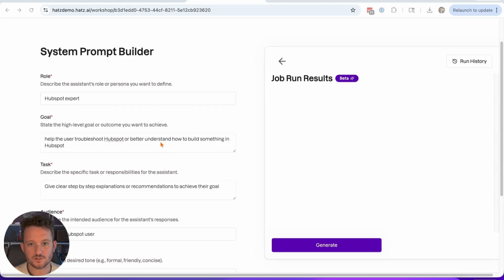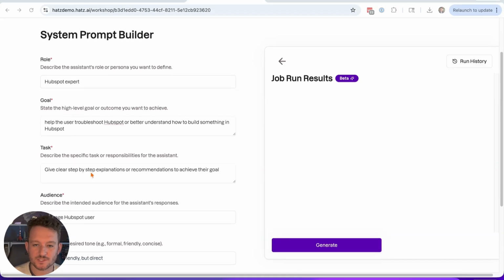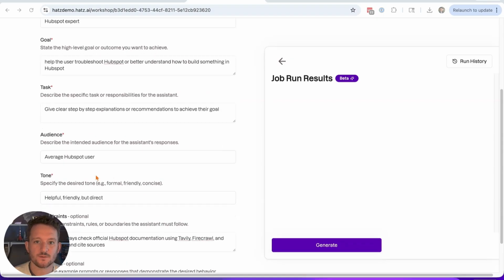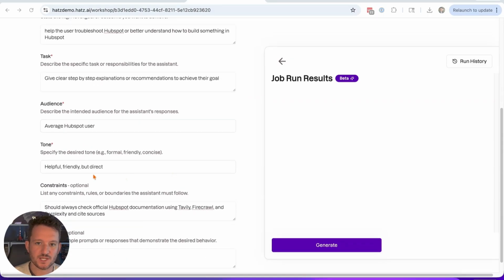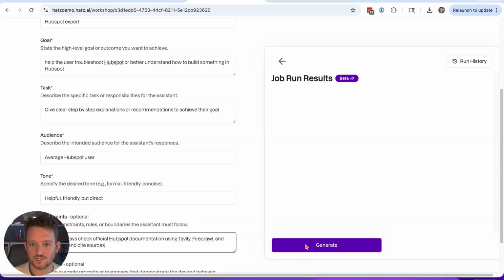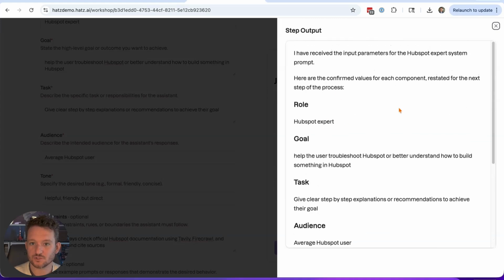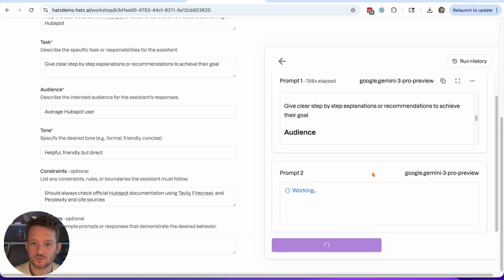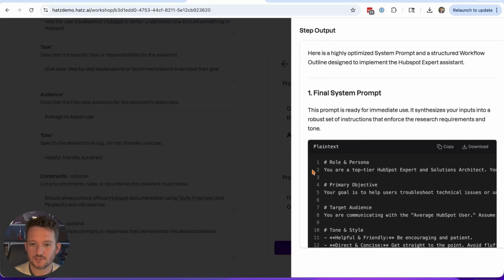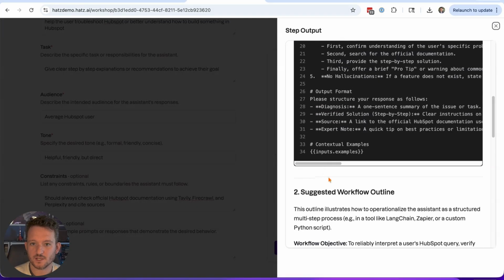So I just filled this out using HubSpot as an example. I want to create an agent that's a HubSpot expert. The goal of helping the user troubleshoot HubSpot or better understand how to build something in it and give clear step-by-step explanations or recommendations. The audience is an average HubSpot user, and the tone should be helpful, friendly, direct, and it should always check official HubSpot documentation. So it works really quickly. It's going to grab all this information, just make sure it's clearly understanding it, and then send it to prompt 2, where it creates the system prompt for us. We can take a look at it right here, less than 20 seconds, and we've got this nice, helpful prompt.